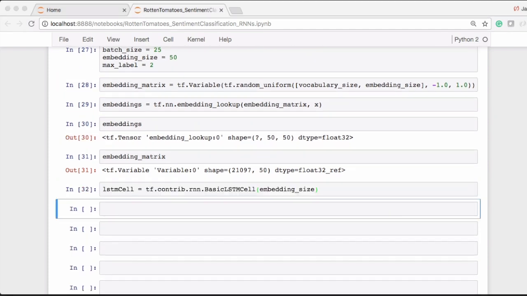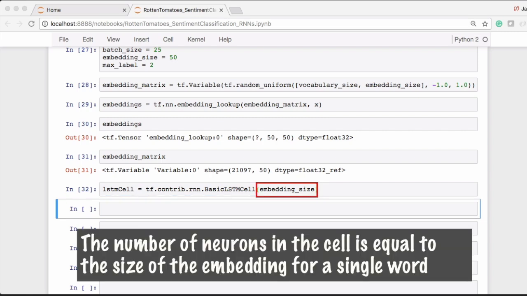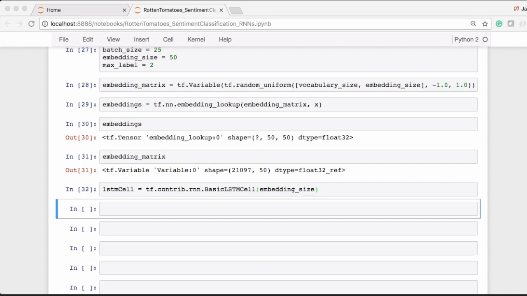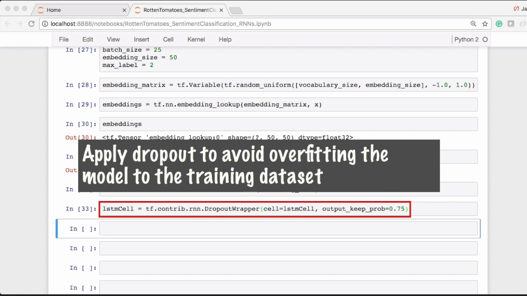We'll use a long short term memory or LSTM cell to build up this recurrent neural network. You can instantiate an LSTM cell using the tf.contrib.rnn.BasicLSTMCell class. Make sure you pass in the embedding size because that will represent the number of neurons that we'll have in each layer of our recurrent neural network. Because this is a fairly deep neural network, it'll have 50 layers, because 50 is our sequence length.